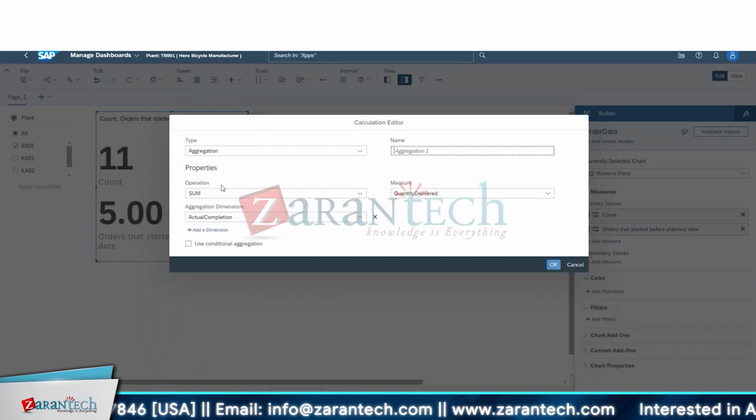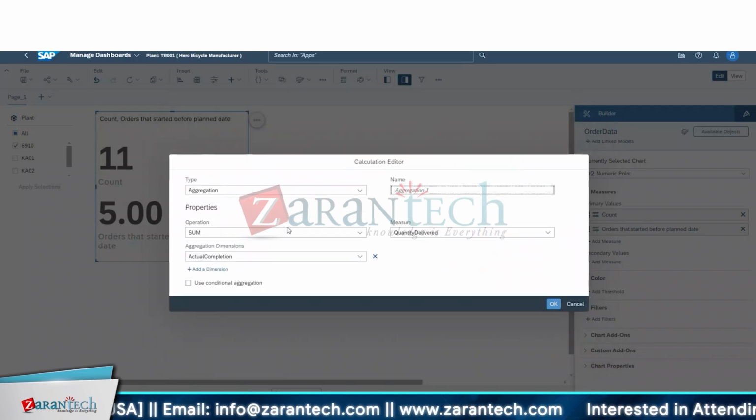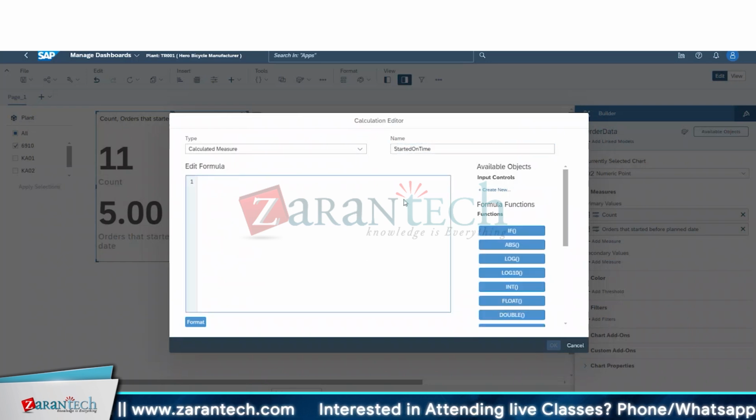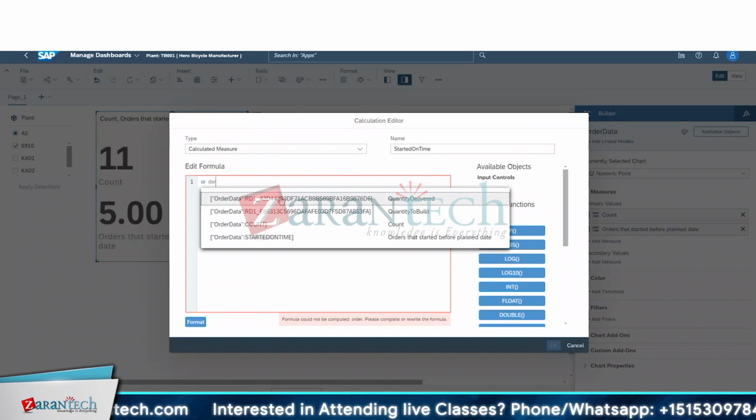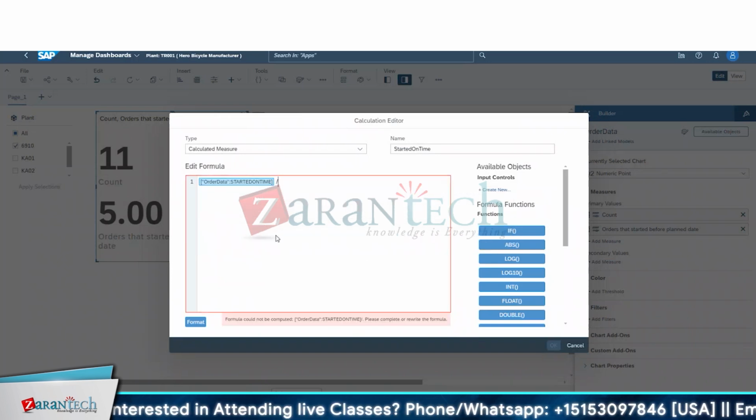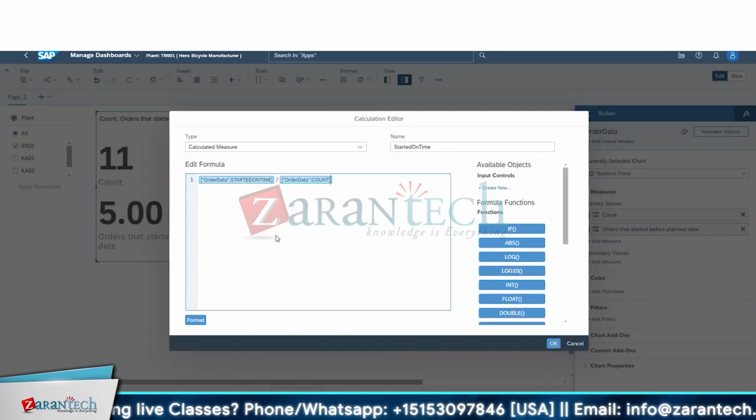So this will be aggregation, sorry, and a calculated measure, and the name will be started on time. And what I'm going to do is order start on time divided by count. Okay.